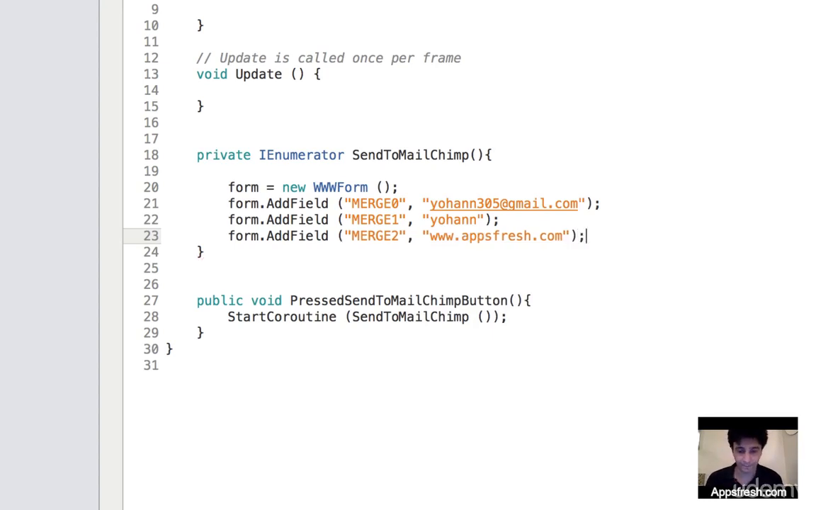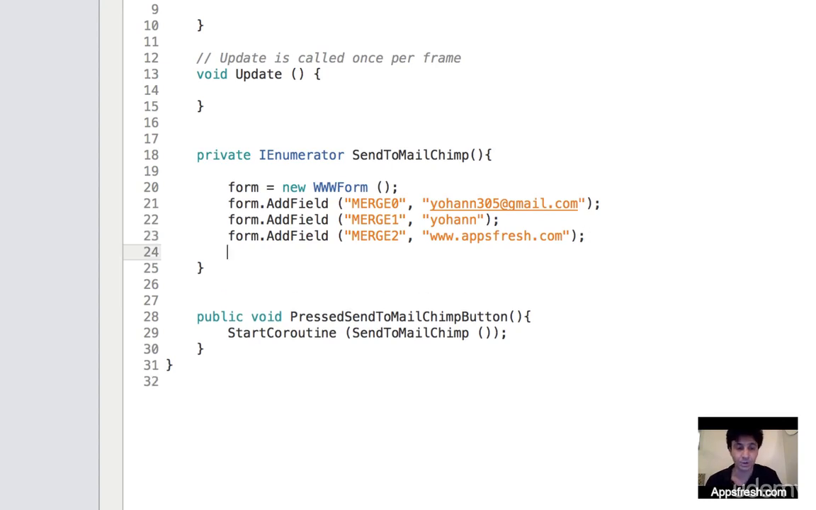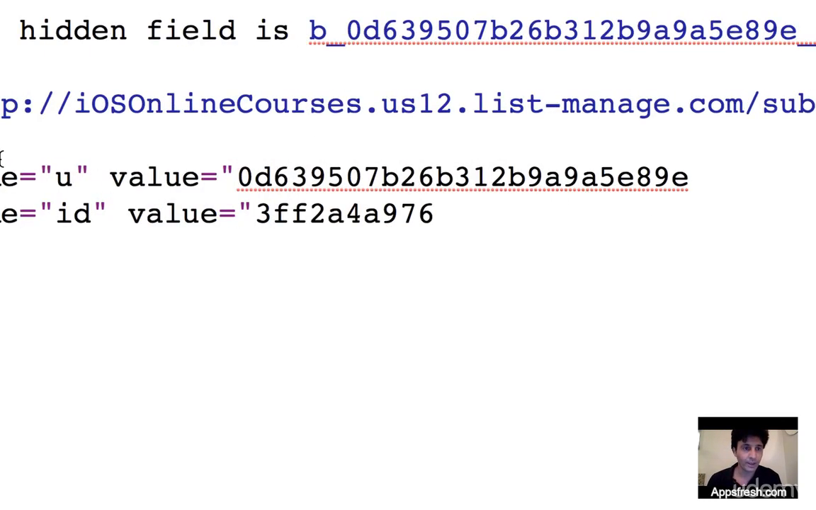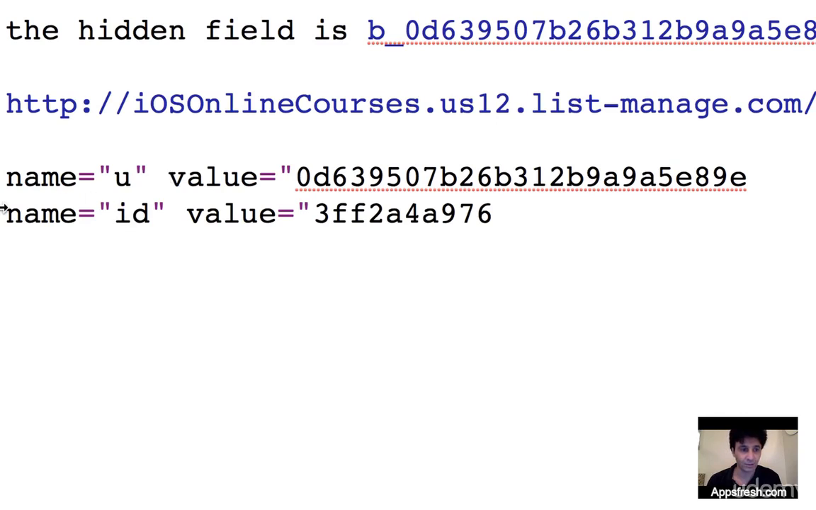Now that I have these three fields, I need to be able to know that this is using my MailChimp account. And to do that, I need the username and ID. So the U and ID. You guys remember? We have them here, U and ID. We took them earlier. So this is my U. I'm just going to right click and copy.